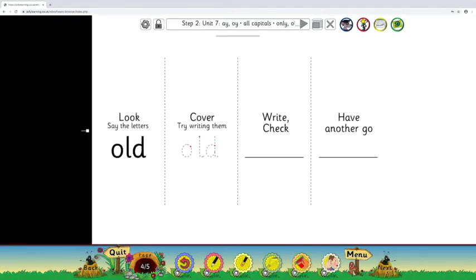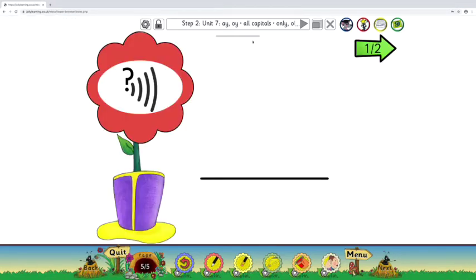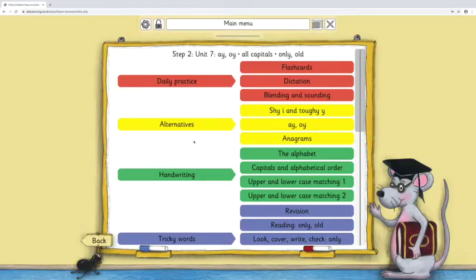So we have that for only, and then we have the same for old as well. And then we have a dictation slide. So we can hear the sound. Only. Again, it's the newly learnt tricky words. Old. And it's just reinforcing, trying to get them to practice writing these new words. And that's the end of the tricky word section.